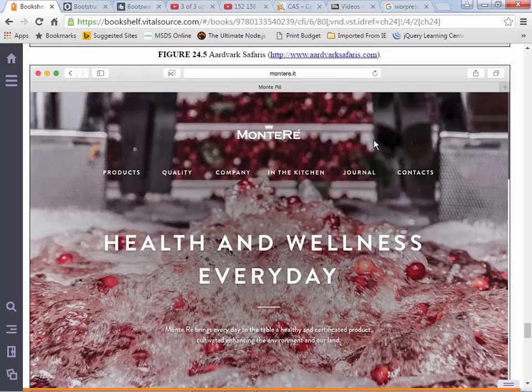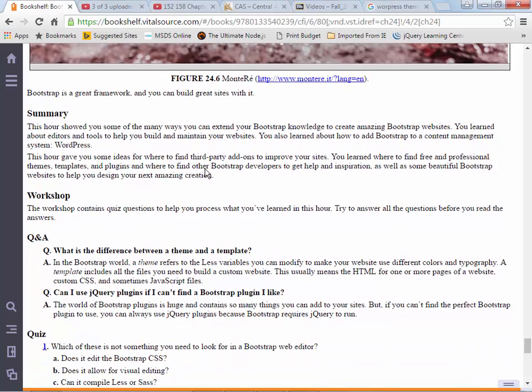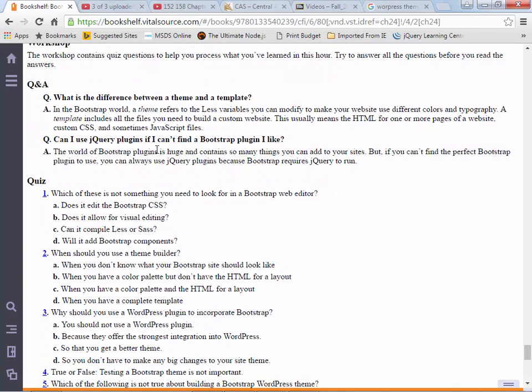Again, this is my hope for this class, that you're going to take what you learn here and use it as a jumping off point and go from there and add more stuff to it. Again, Bootstrap is a great framework and you can build great sites with it. So this hour talked about how to extend Bootstrap knowledge, and it gave you a bunch of different ways that can be done.